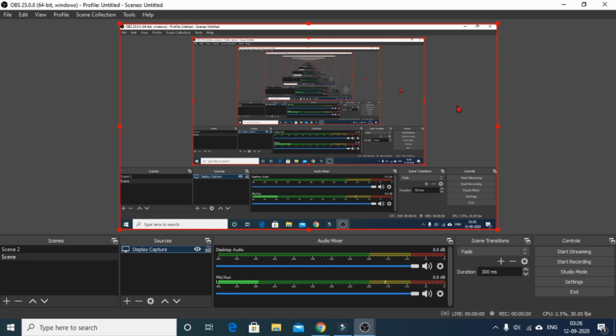Now that you are done with adding the display capture, you can go to this start recording so that you can record anything that you wish to record. For example, suppose you are teaching something for your students using a Word file or an Excel file or any PowerPoint file. So you can do that, you can elaborate that. At the same time, the things will be recorded with your screen if you wish to.